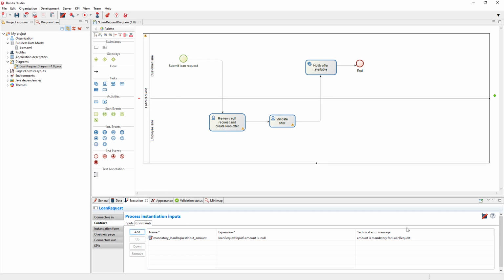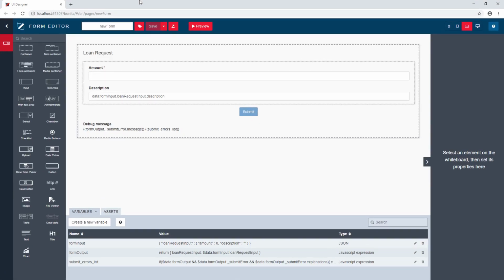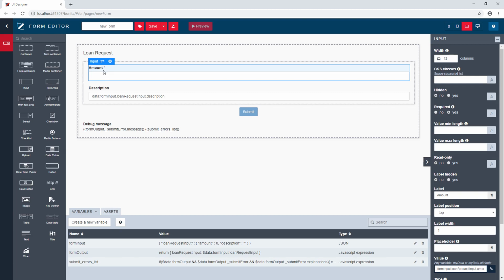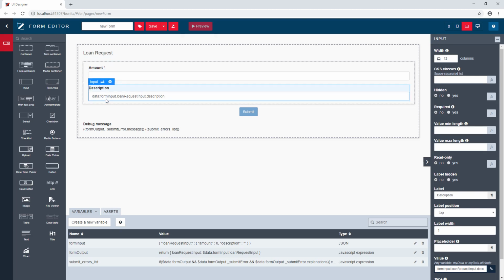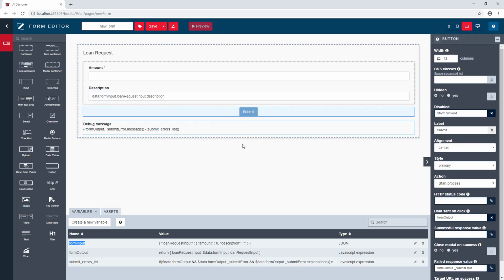Now let's generate the form based on this. So here you have the form, my loan request. The amount is a mandatory widget, the description is optional. And you can see that I have two variables here, the form input with the initial value displayed in my form, and the form output that is associated with the submit button and reuses the form input value.